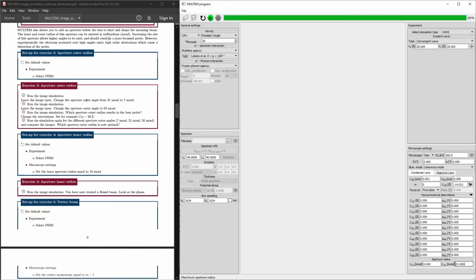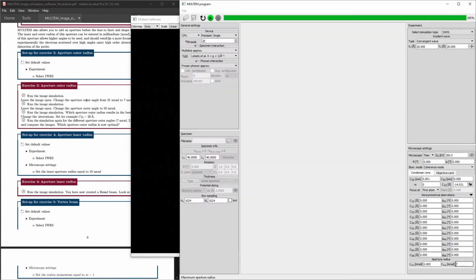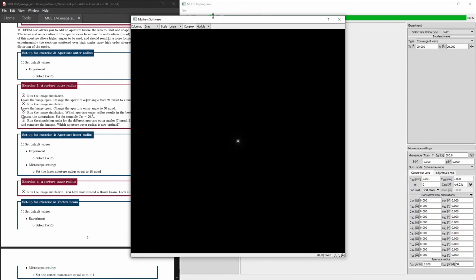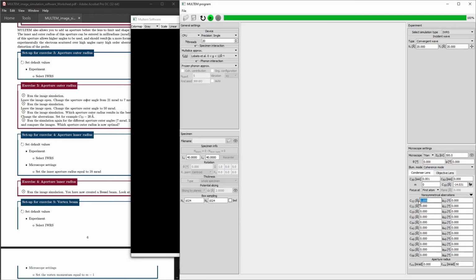Start from 7 milliradians, then change to 21 milliradians and 50 milliradians. Now we will do the same, but including a small two-fold astigmatism of 20 Angstrom. So we start with 7 milliradians, 21 milliradians, and 50 milliradians.